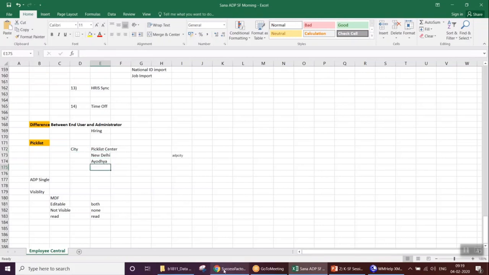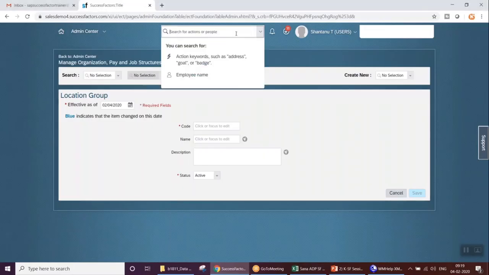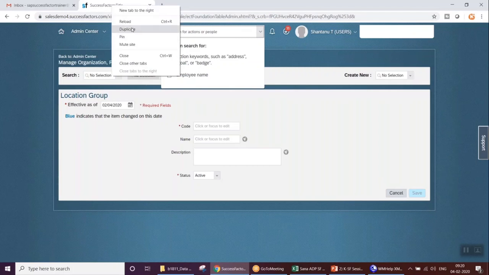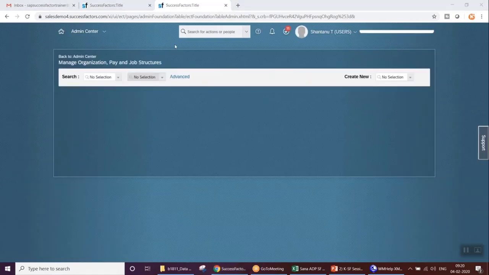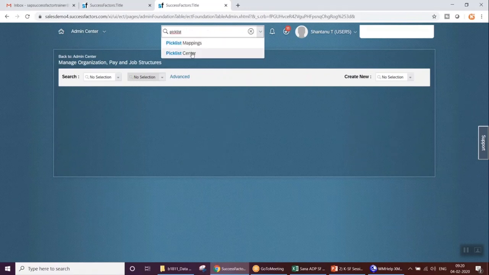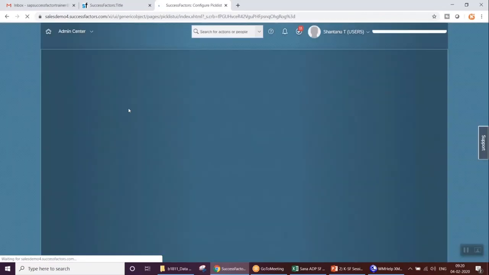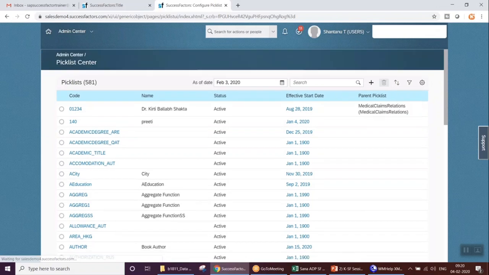The source value has to come into the data center. Let me duplicate this in another screen. So in this data center, just type in pick list. Pick list data center, it will start showing up here. Click on the pick list center, and in your pick list, all those existing pick lists you will see here, right?